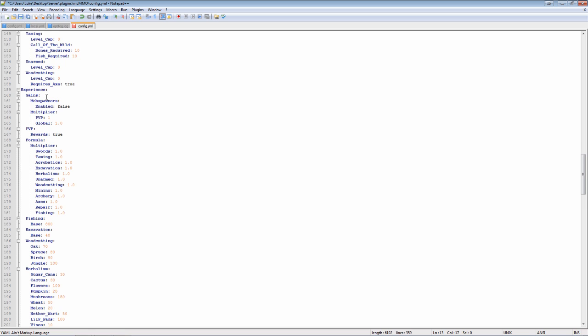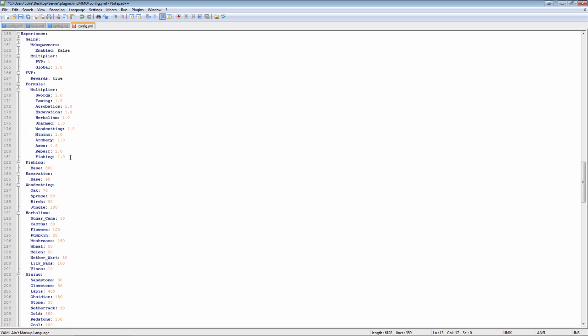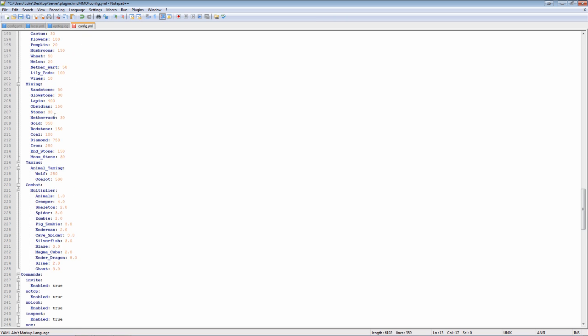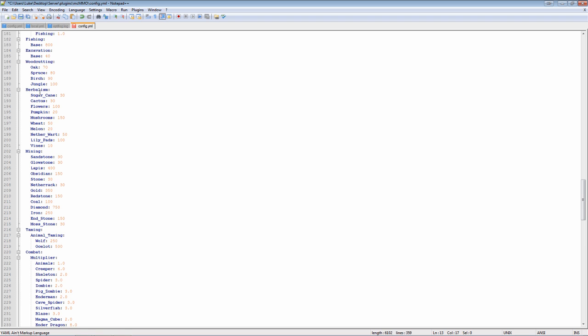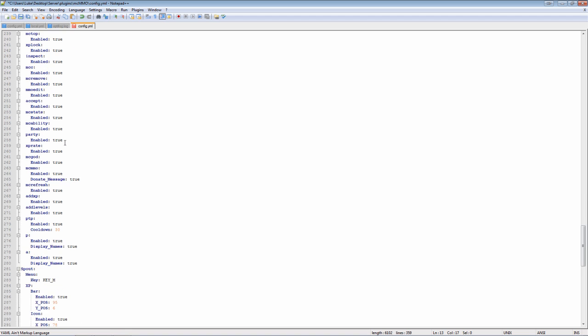Okay, so experience. So PvP, you can set PvP rewards. So when they kill someone PvPing, they will gain skills too. And this is the skills in general. So mining, you get this amount of experience for mining these certain blocks. Same with the wood cutting, and then the herbalism and everything like that. Taming, you get 250 if you tame a wolf or ocelot, and then your level can go up. Combat, same thing. And now this is commands.